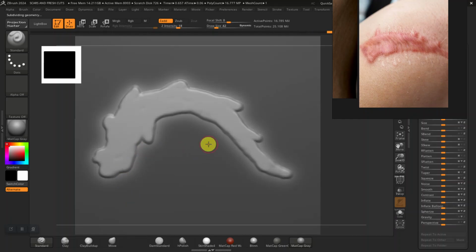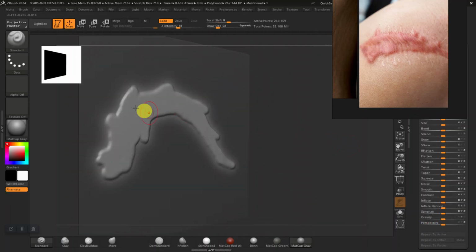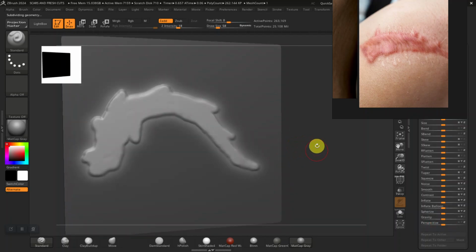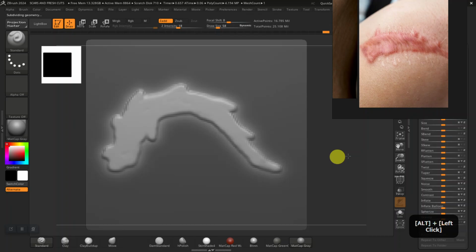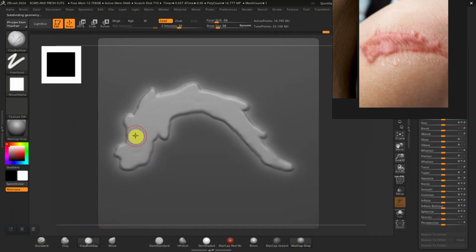Okay. Maybe smooth some of this edge down a bit more. Let's go to the lower subdivision level and then smooth some of the edge. So just make them feel uneven, so it doesn't feel like they all have the same height intensity. So that should help. Let's go back to the highest subdivision level. Then with the clay build up brush, take down the intensity.